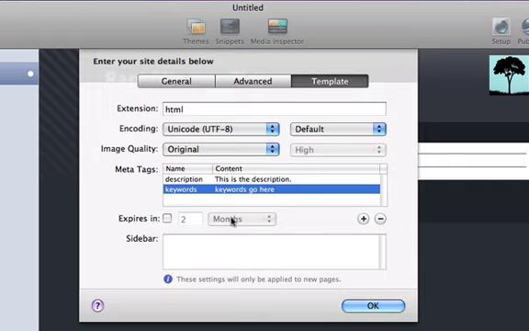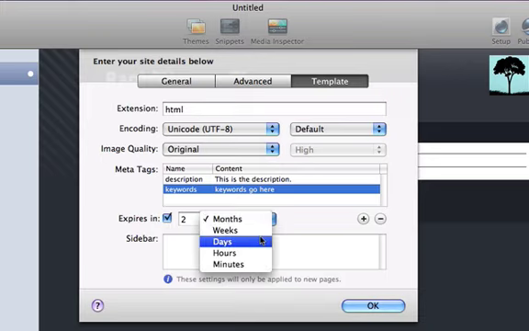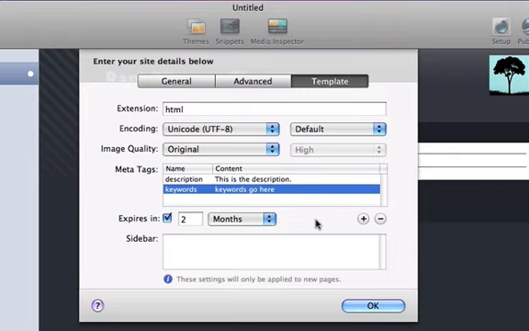So that is the meta tags, and you can remove meta tags with the minus or add more with the plus. And then you can also set them to expire if you prefer to do that. You can set the number of months, weeks, days, hours. You can get really specific with that. I don't choose to make mine expire, so I'm going to leave that unchecked.